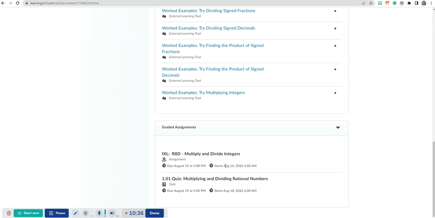And then at the bottom here are those graded assignments. These are the things that directly affect your grade, and everything is due Friday, and they will be put in the grade book. So in this case, there's two assignments, one that's IXL and one that's a quiz. Once they open and become available, they'll be blue, just like these up here, and you can click on them to complete the assignments.